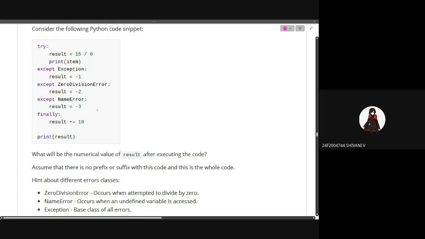As it has two lines, result is equal to 15 by 3 is the first line and print of result is the second line, so finally will be executed for two times. Am I right, sir? Finally will be executed for two times, like after result equal to 15 by 3, then it will be adding 10.